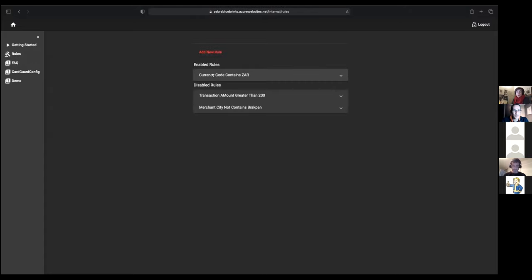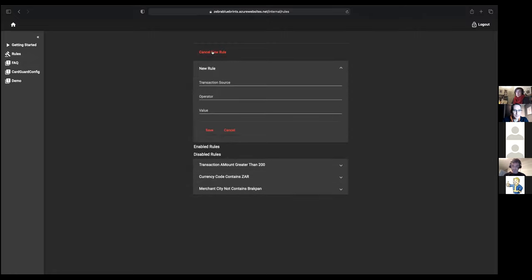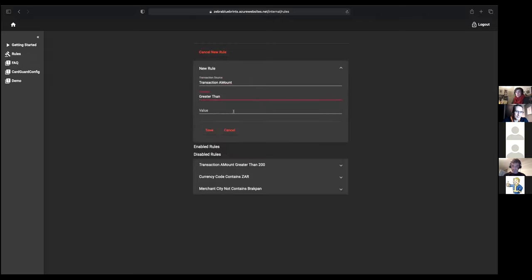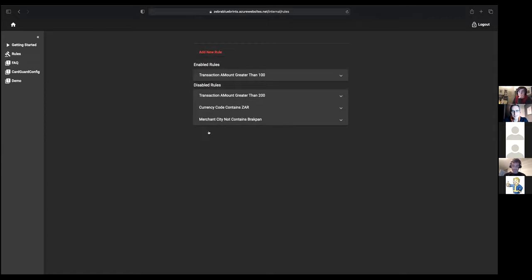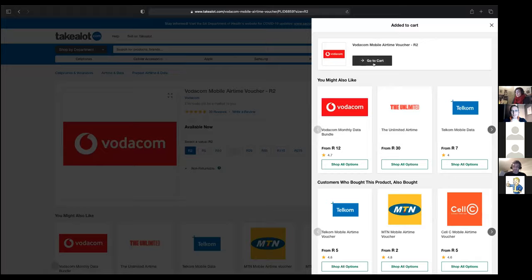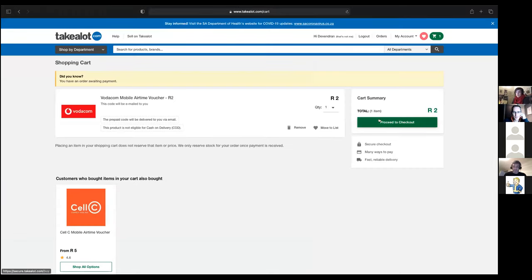Okay, so how this works is you go to rules. Firstly, he's disabling the rule that was created before by Orchid. And he's going to create a new rule for a transaction amount that has a value greater than 1 rand. Our values are currently in cents. I think for the future, we'll look at changing that to a higher value. So now he's done that, he's saved the rule, he's going to go shopping to buy a Vodacom airtime voucher of 2 rands. The 100 cents is actually 1 rand. So let's see what happens.